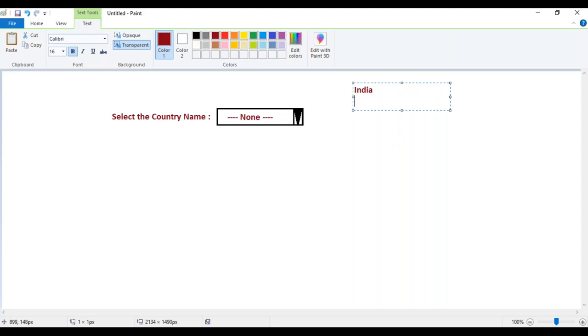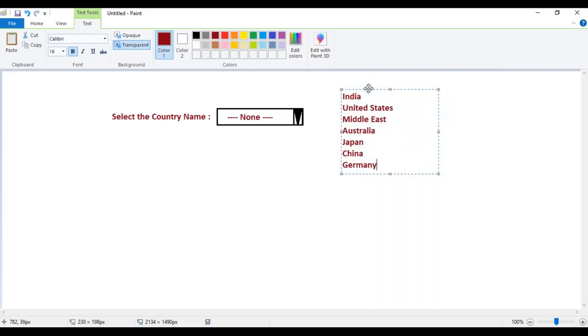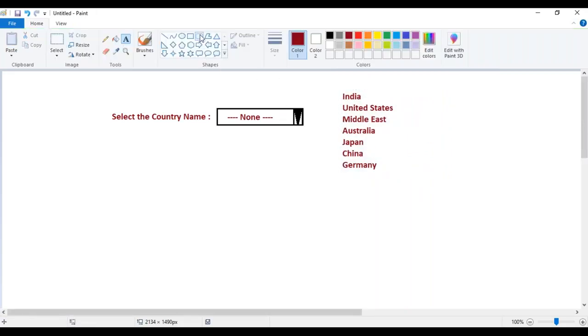For example, India, United States, the Middle East, Australia, Japan, China, and Germany. So these are the various countries which I would like to populate inside my control. In this pick list control, I would like to populate all these options.